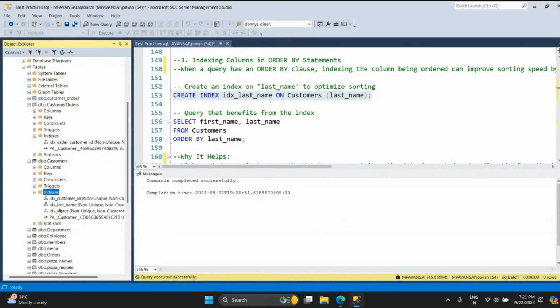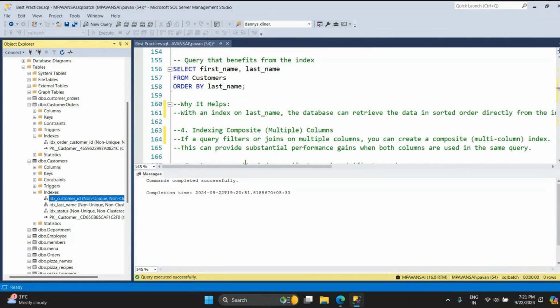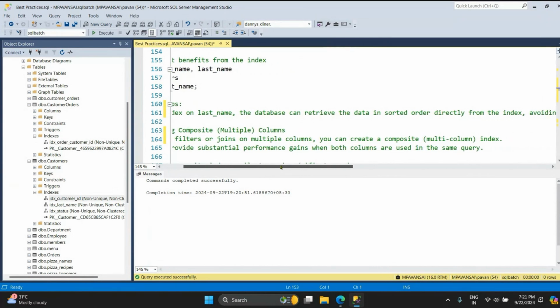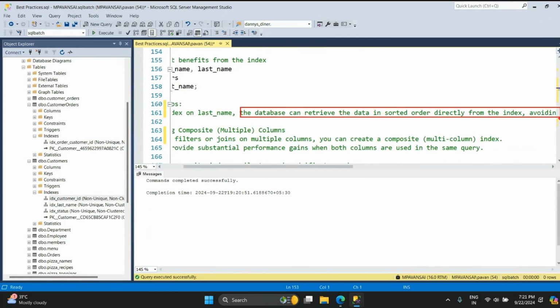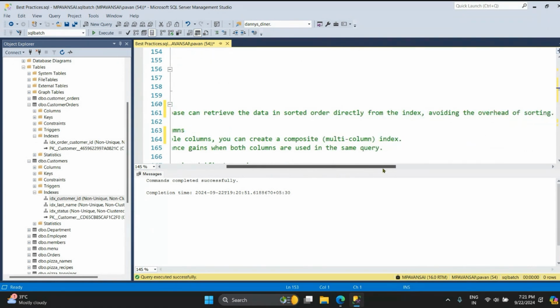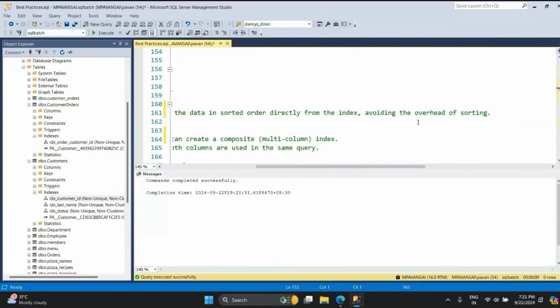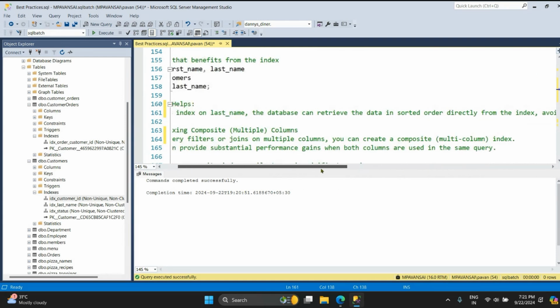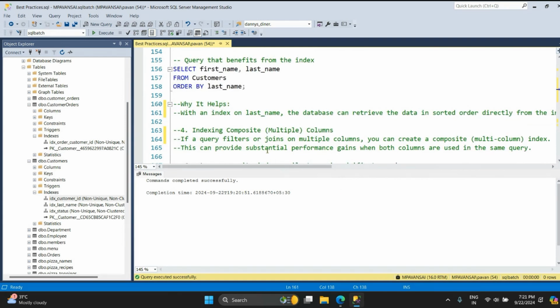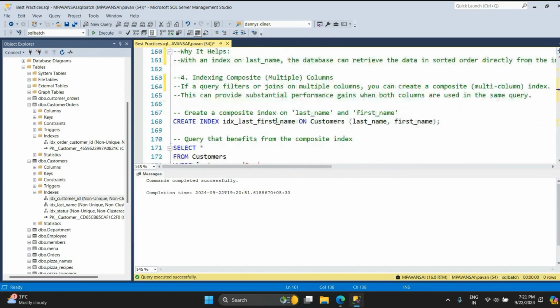You'll be able to see the index which is present on customer ID. Just as in the earlier example, here is how it helps. The database can retrieve the data in sorted order directly from the index, avoiding the table scan and avoiding the overhead of sorting. Instead of sorting again and again, this index will help to retrieve the data very quickly in sorted order.